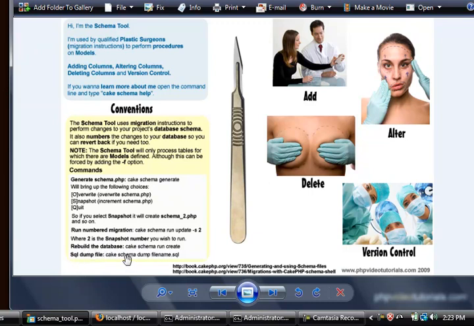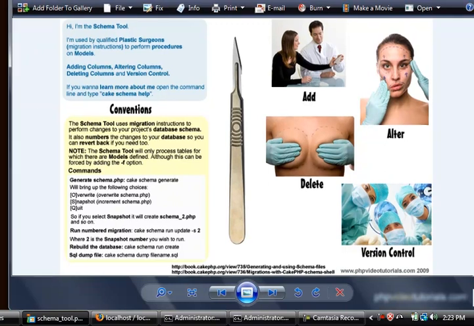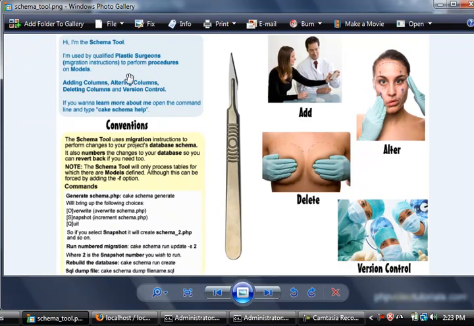We can even SQL dump it to a file, so cake schema dump, the file name we want to call it, so we've got an SQL file there. And we're going to look at migrations next, where we'll look at snapshots and how we can roll back changes to our database very easily using the schema tool. Because now we are pretty much qualified plastic surgeons. We just have to practice the migration part, and then we should be cool. So I'll see you in the next bit. We're going to do some migrations.